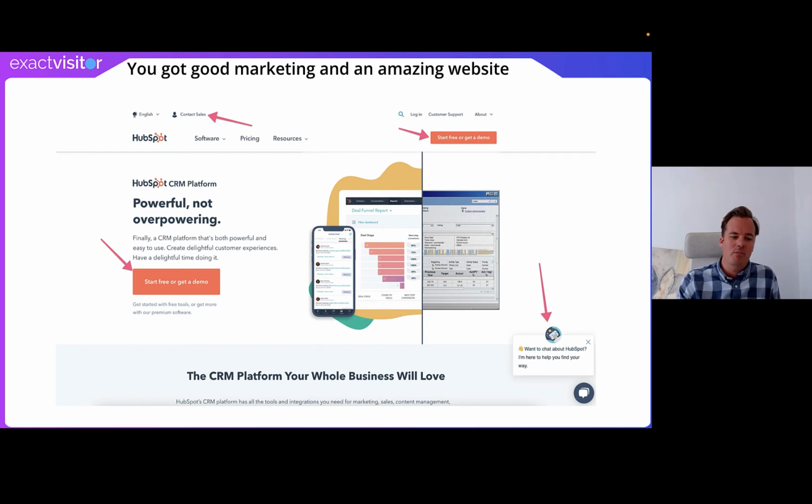So what is good marketing? HubSpot, they just did their new website. They redid it. You might, if you've seen in the past, you see this different. If you look at the arrows, they have a couple of places where you contact sales. You can start for free, you get a new demo, and talk to the chat.